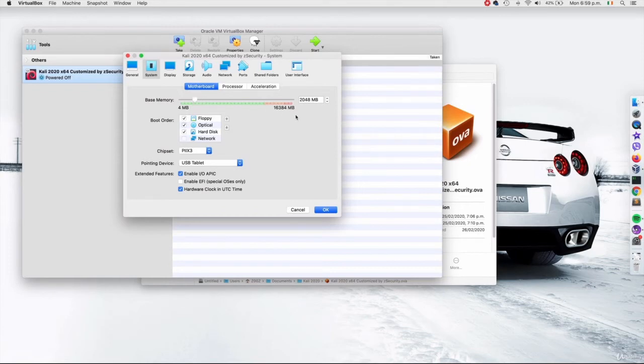Now, depending on how much RAM you have in total, you can give this more or less. 2 GB is enough. You can get away with 1 GB, but it might be a little bit slow. So I'm gonna leave it at 2. I have 16 gigs, so 2 will not cause any pressure on my host operating system.